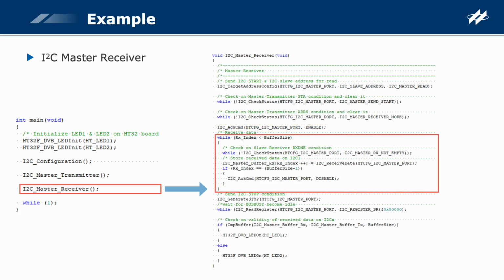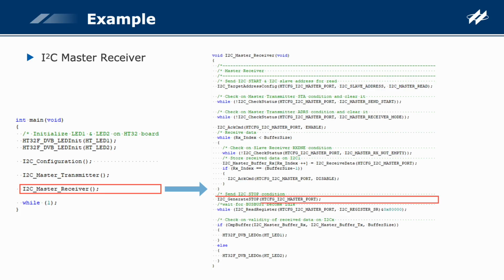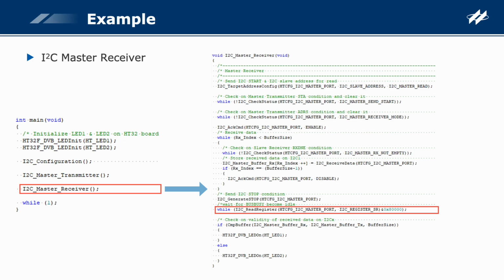Store the received data in the RX buffer. Disable the acknowledgement function before the last byte data transfer has been completed. Send the stop after the last data byte has been received. Send a stop signal to terminate the transfer. Wait for the bus to become idle, then exit the loop.